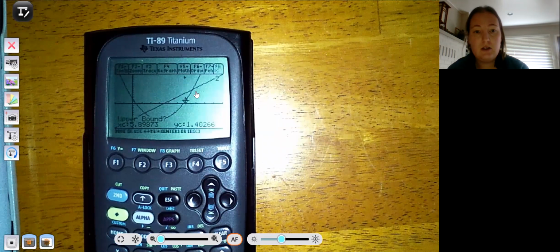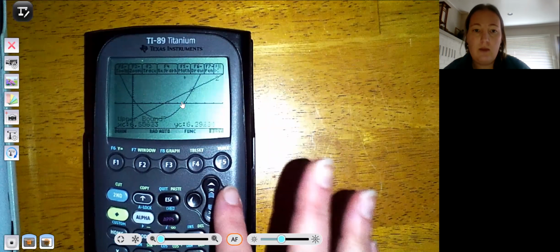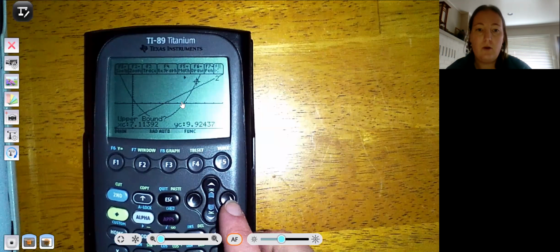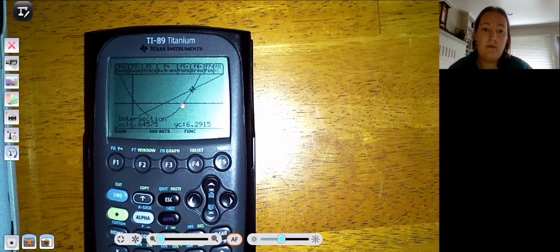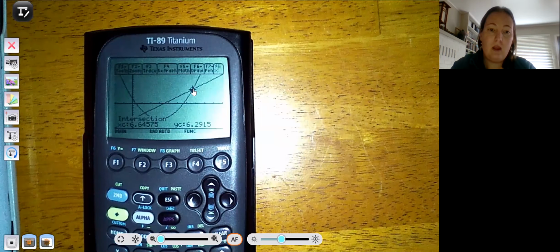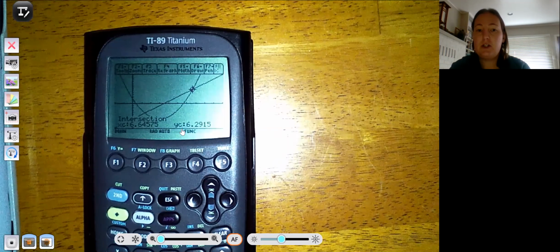So I'm going to go on the left and the right side for this intersection. So lower bound. Put a little marker. Keep going to the right with your arrows. When you're on the right side of the intersection, hit enter for the upper bound, and then it will calculate that one. If you did a left and a right bound around here, it would find this one.